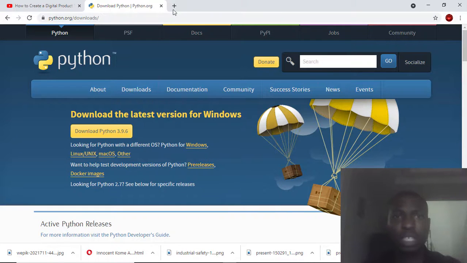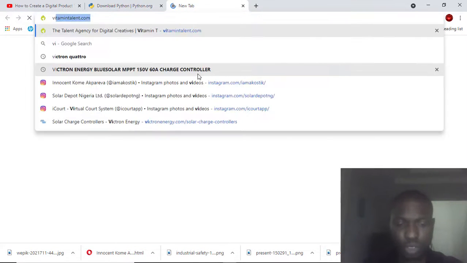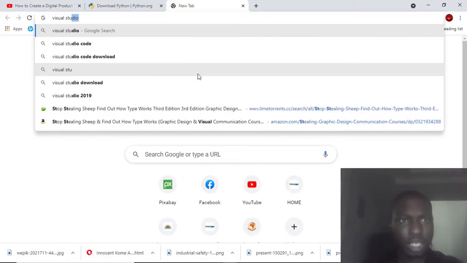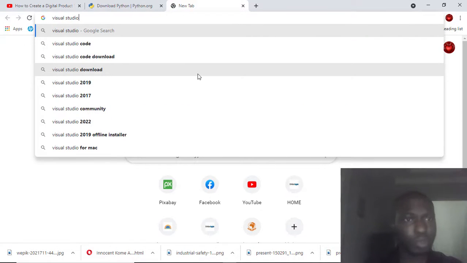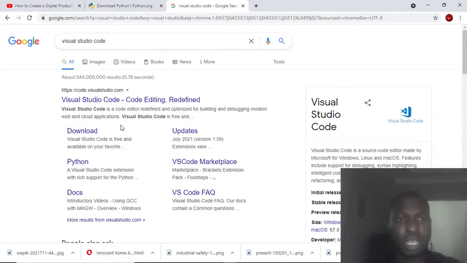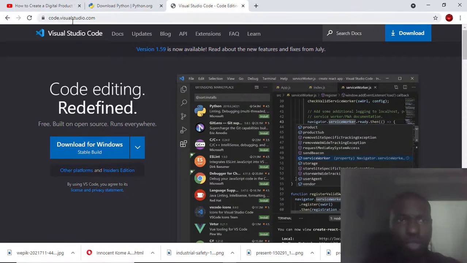The next thing you need to install is Visual Studio Code. Visual Studio Code is a very powerful, lightweight IDE, and it helps you to write programs not just in Python but also in other programming languages. Visual Studio Code is what we have here. I'm just simply going to click on the first link, code.visualstudio.com, download for Windows as well, and then install.